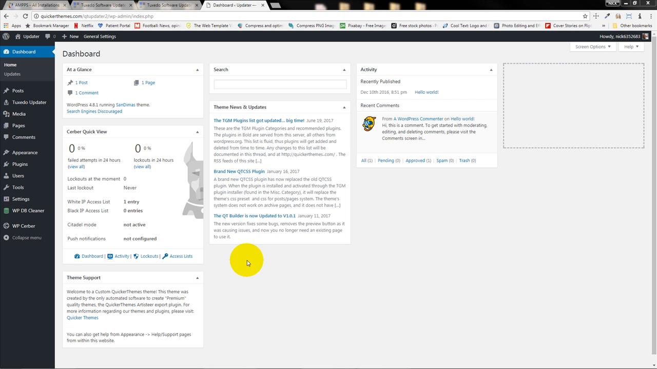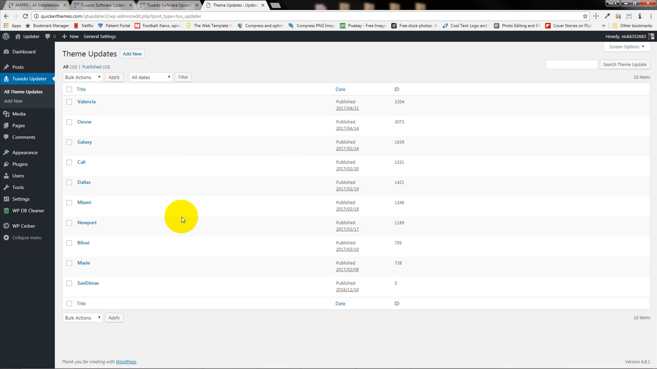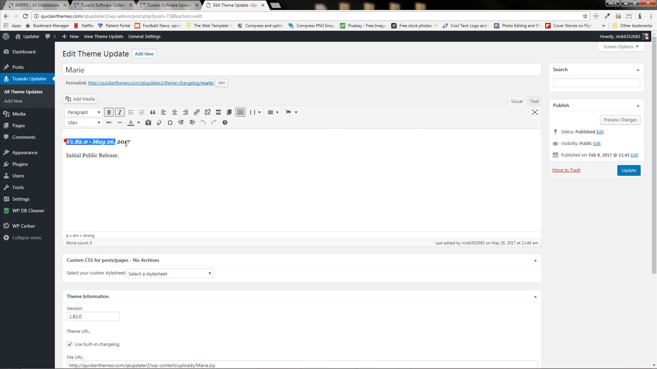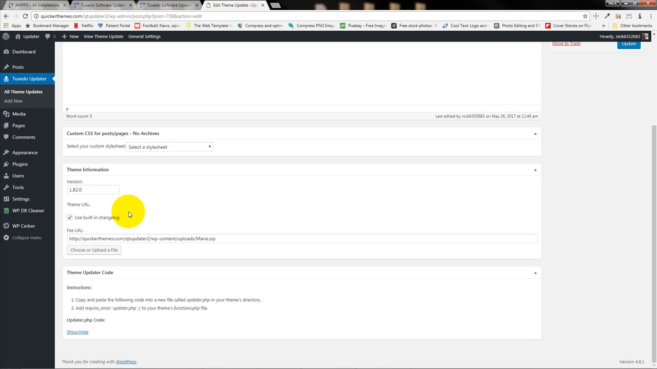All right, so before going to the new plugin, I'm going to recap how to set up the old one and how it works. On this website, I'm using the old version. It's very simple. You create your update custom post type. For example, if I go to the Marie theme, you put the title, you put the changelog over here, and you put the version number, which is very important. In this case it's 1.82.0, the version that I'm serving over here.